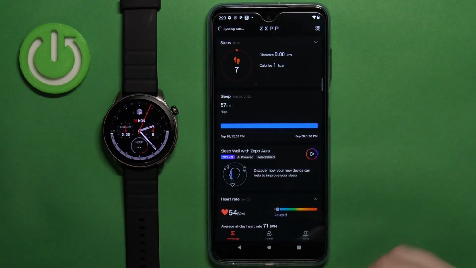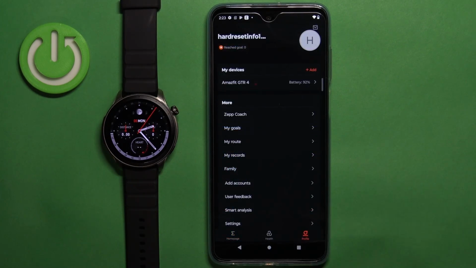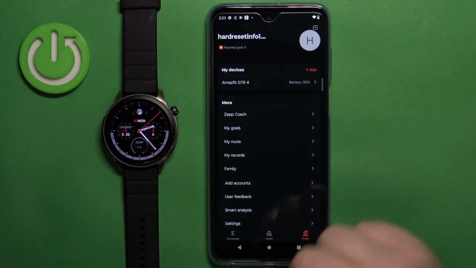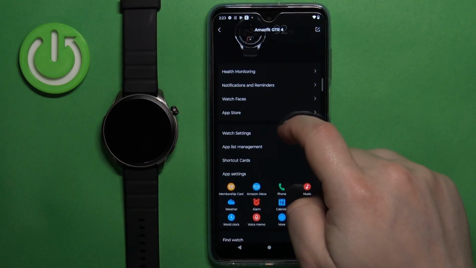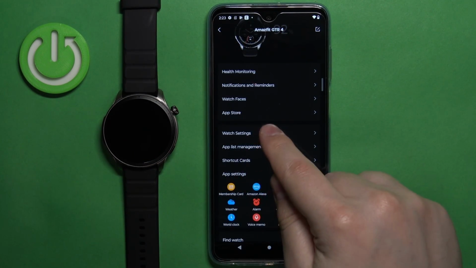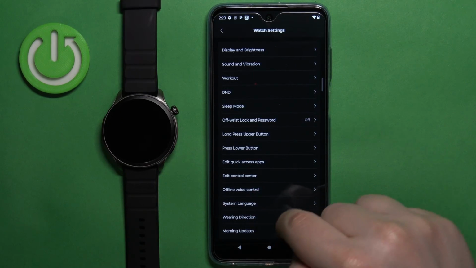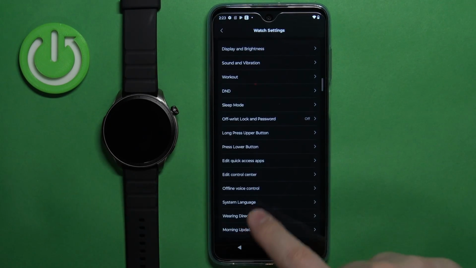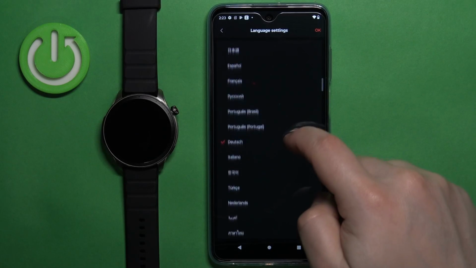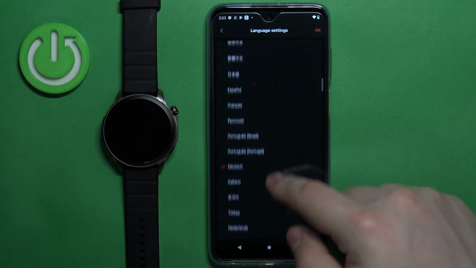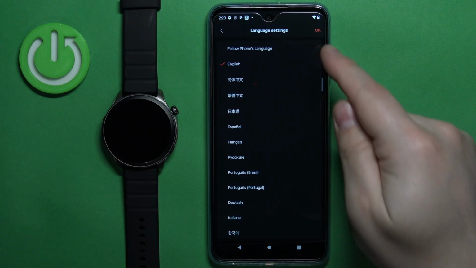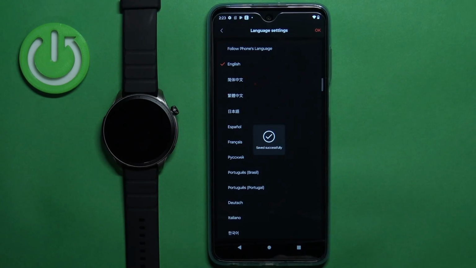In the app, we can tap on the profile icon, select our Amazfit GTR 4 from the list, and here we can scroll down, find the option called Watch Settings, tap on it, then find the option called System Language. Select it, scroll through the list of languages, find the language you would like to use, tap on it to select it, then tap on OK to confirm.